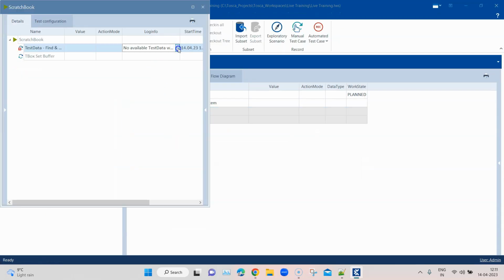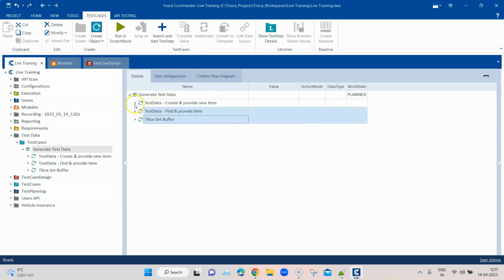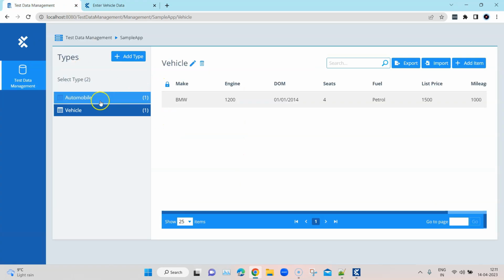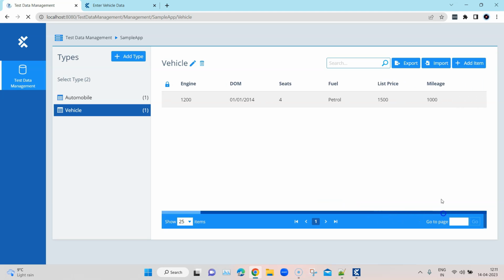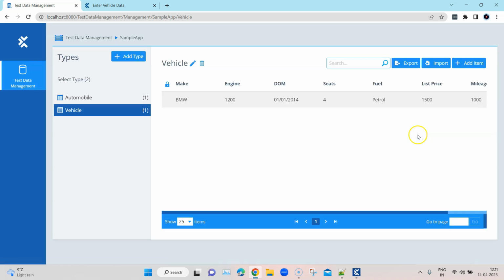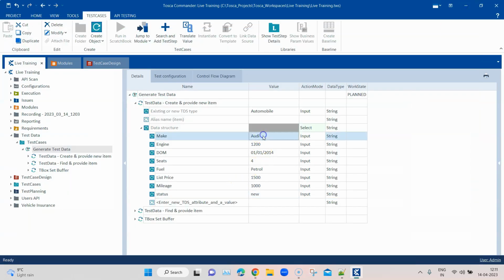Okay, this test failed, but I know the reason. You can see in the log info that no available test data was found. That is because I forgot that we had added a status recently, so this data was not created. If I go into my test data management under vehicle and refresh, there is no item called status. So that status column has not yet been created in our test data, and that is why it is not able to filter.